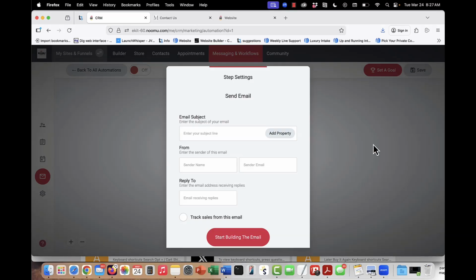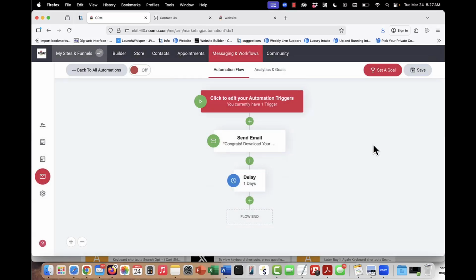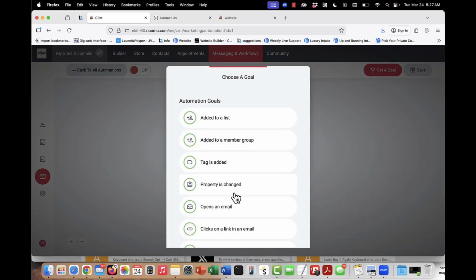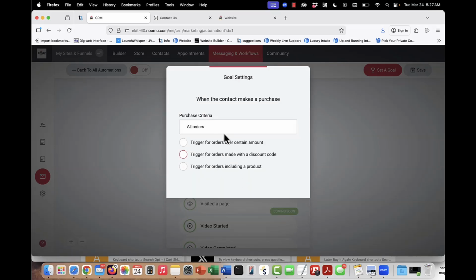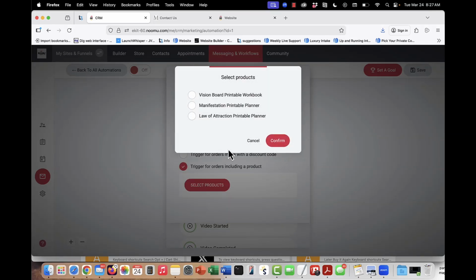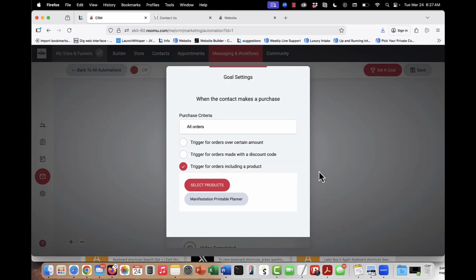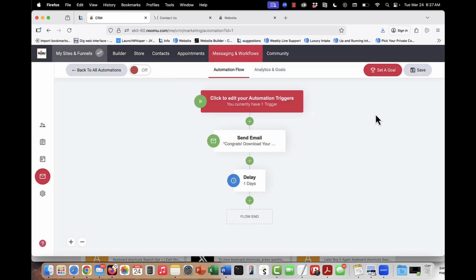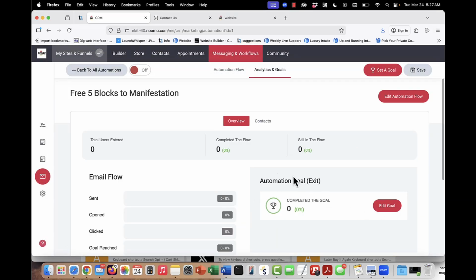It's just fill in the blanks there, pick your template, and you're going to set an email. You can also set a goal on any automation. And if you say you're going to promote a product, so let's say makes a purchase, we want a specific product. So say I'm promoting the Manifestation printable planner through this series, and when I've set that as a goal, now you can see the goals are here.